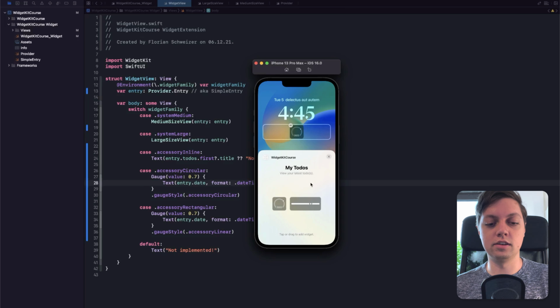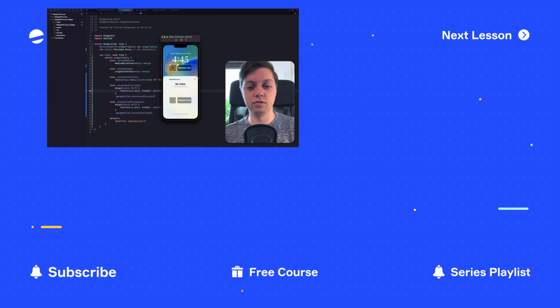And then we also have the accessory rectangular, and now a very interesting thing is happening here. The gauge looks completely different, of course, because we gave it a different gauge style, but it also does not show its label. So you'll have to keep that in mind when you're using the gauge view, not entirely related to just WidgetKit and lock screen widgets, but just in general, keep in mind how the gauge view works. So let's also add that. And you will see the rectangular widget is a lot larger, about twice the width of the circular widget.